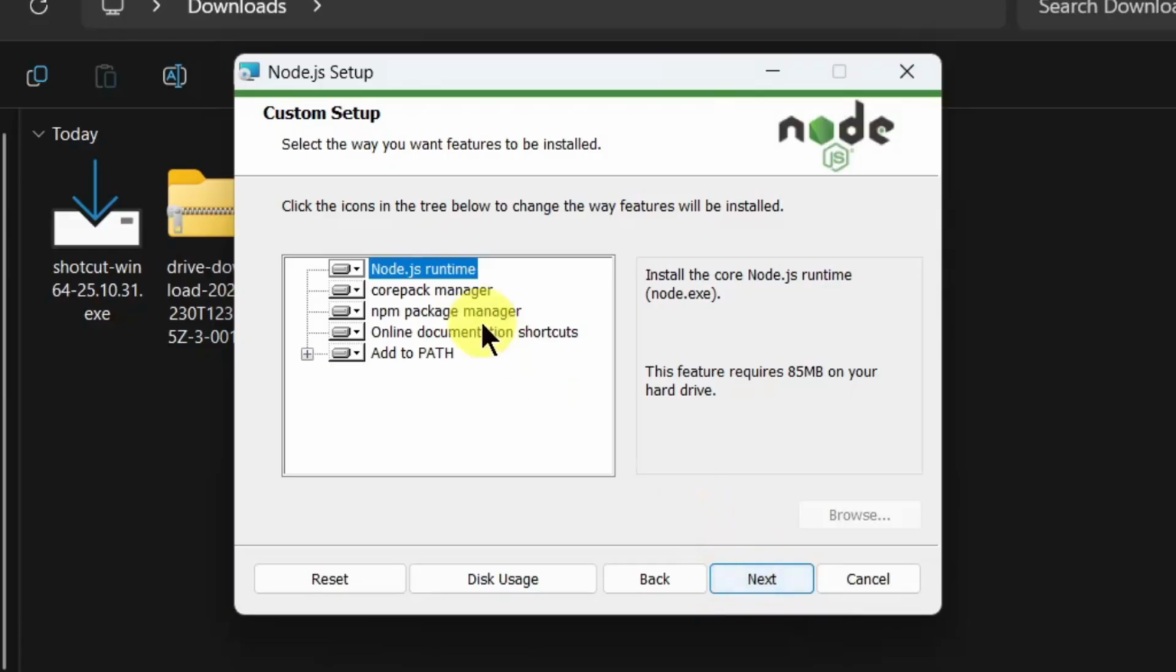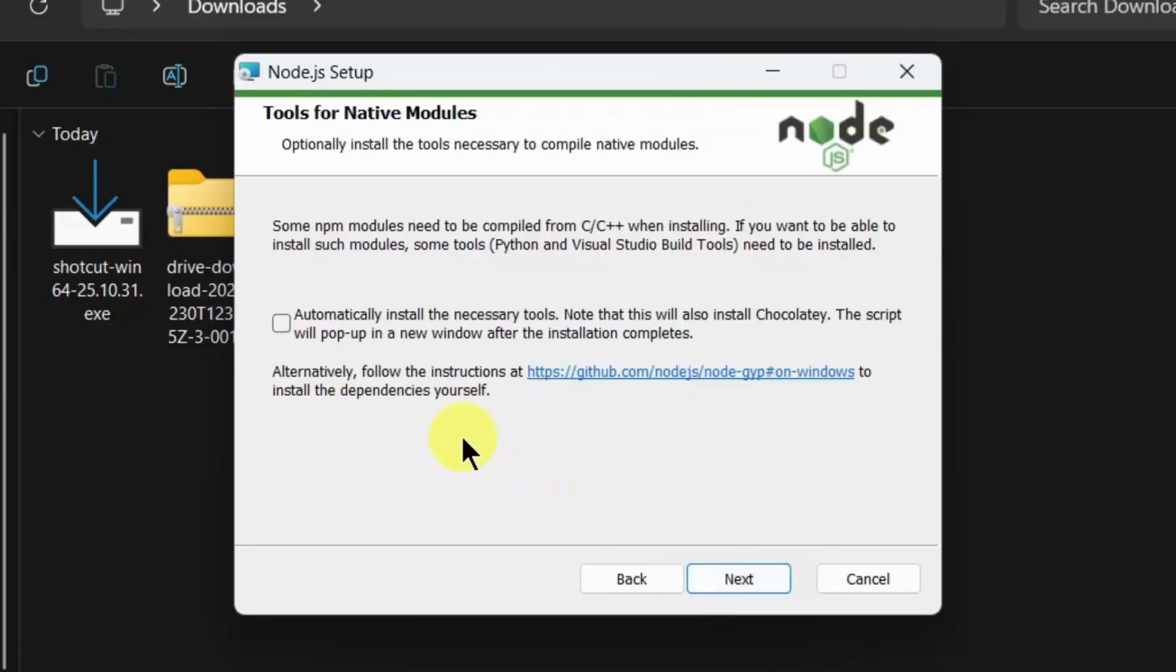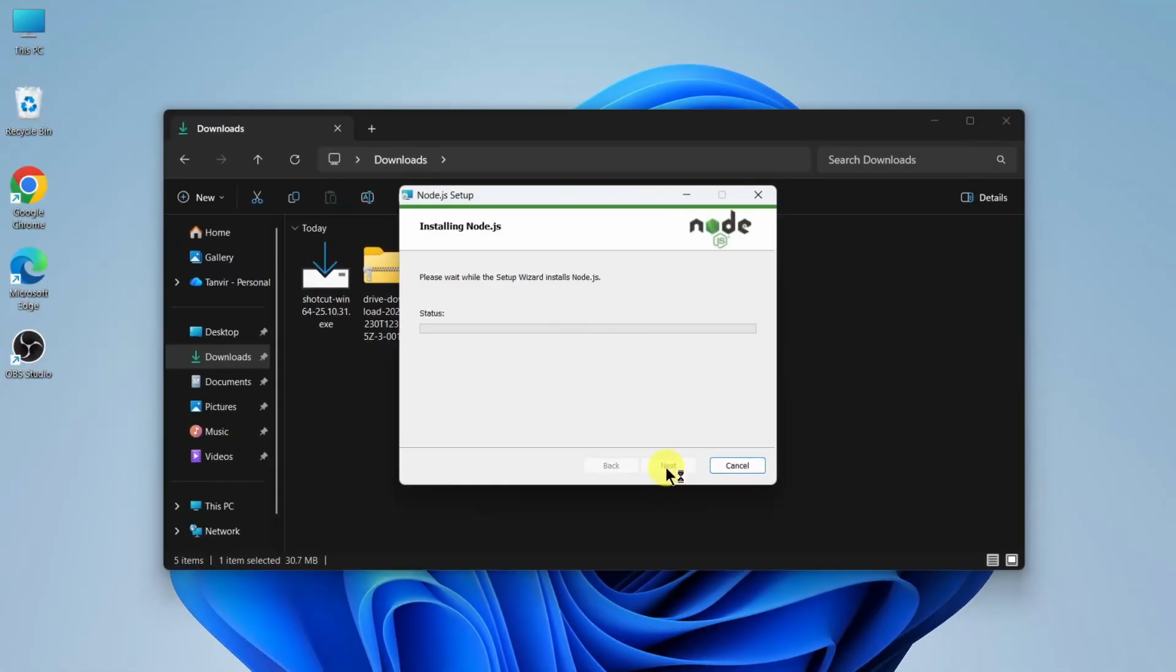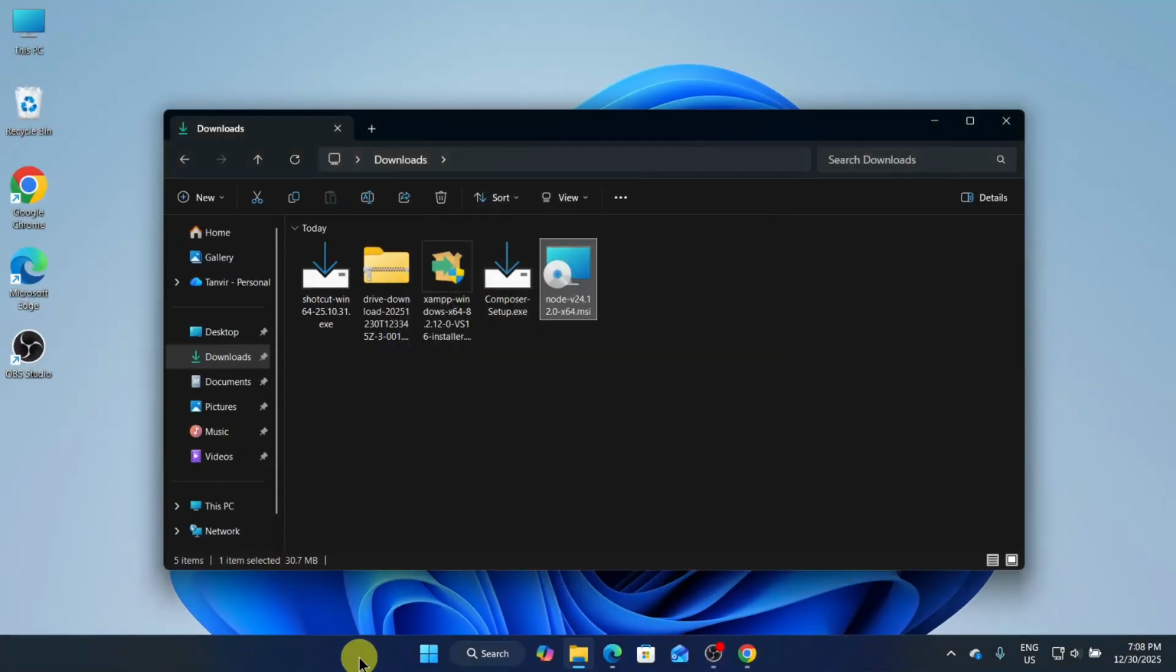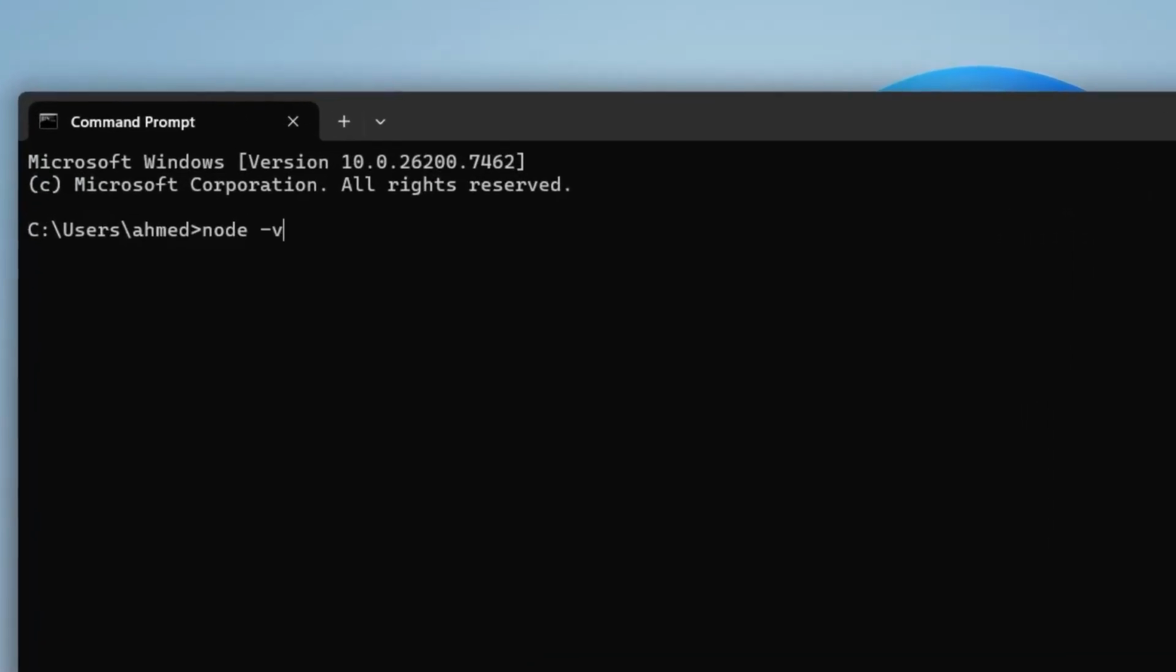Then we'll select Node.js runtime, so we'll go for next, and we are not going to select this automatically install the necessary tools because it will take too much time, and we don't need to do this, right? So we'll go for next and then install, finish. Now if you go for the cmd, if you say node -v, here you should see the Node.js version.